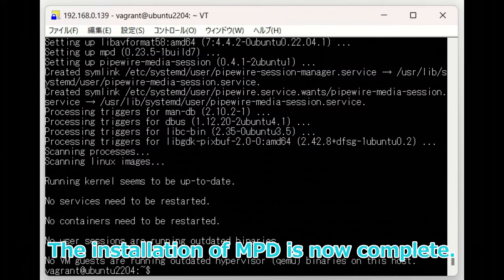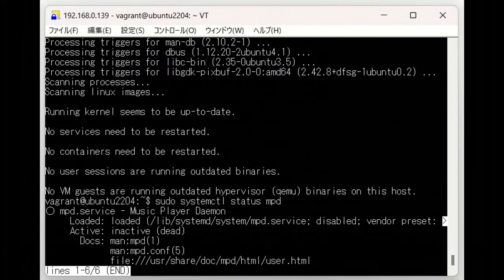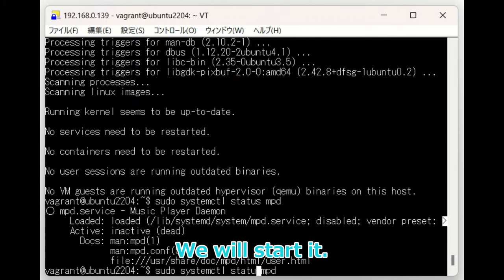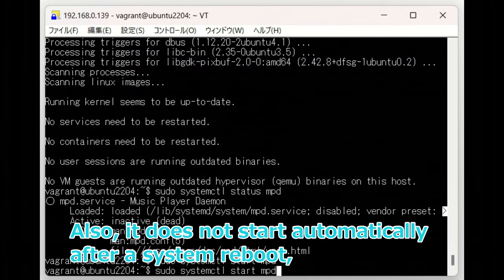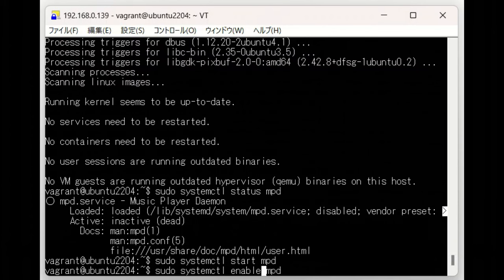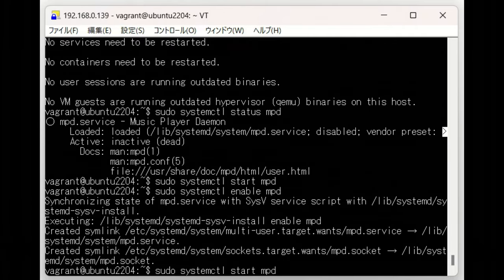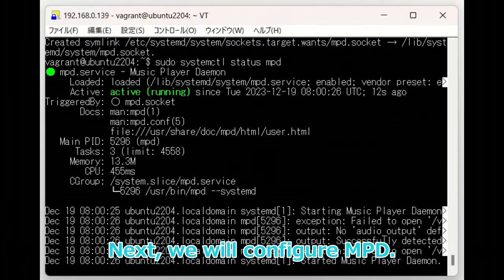The installation of MPD is now complete. We will check the status of MPD. It appears that it is not running after installation. We will start it. Also, it does not start automatically after a system reboot, so we will configure that as well. It has now started. Next, we will configure MPD.